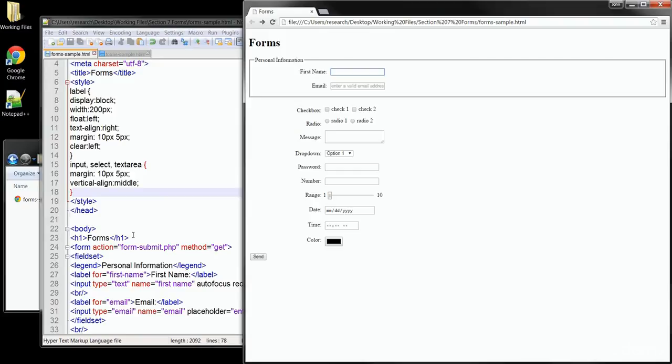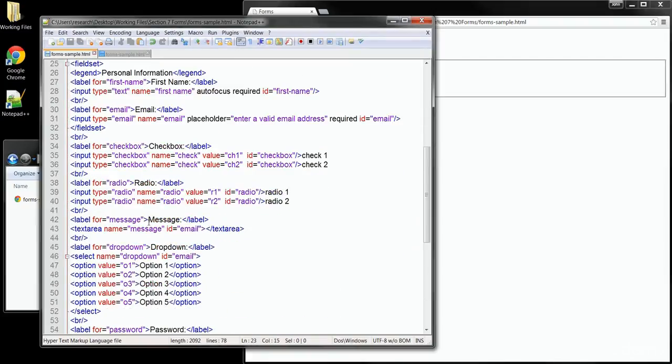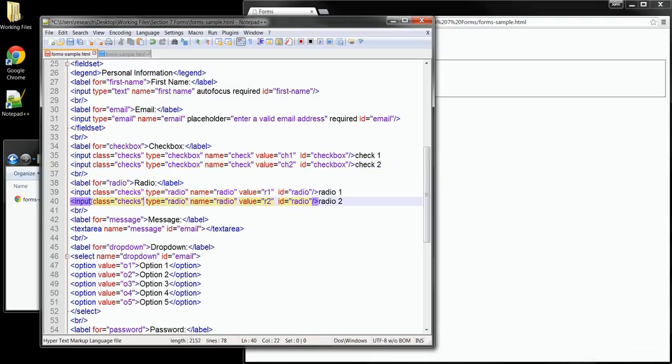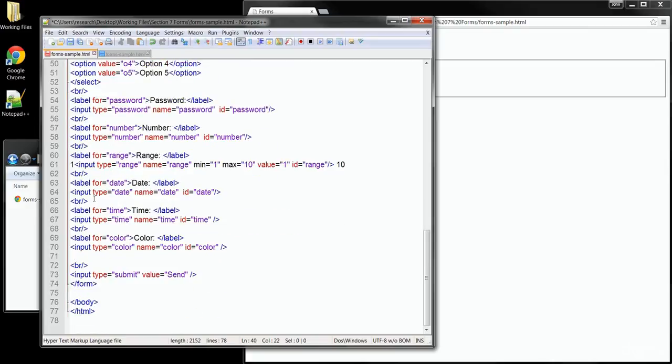First, I'll go to my form and add a couple classes in. I'll add one to all of my checkboxes and radio buttons, and I'll set the class to checks. And I'll just copy and paste that class into the other tags. Next, I'll go down to the Submit button down here at the bottom. Since we'll only have one Submit button, I'll make this one an ID instead. And I'll set it equal to Submit.